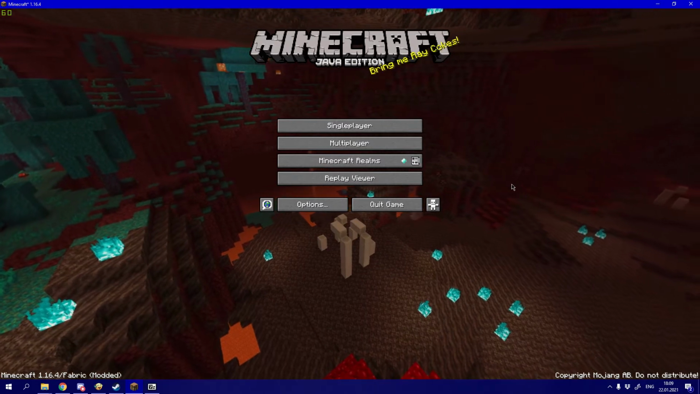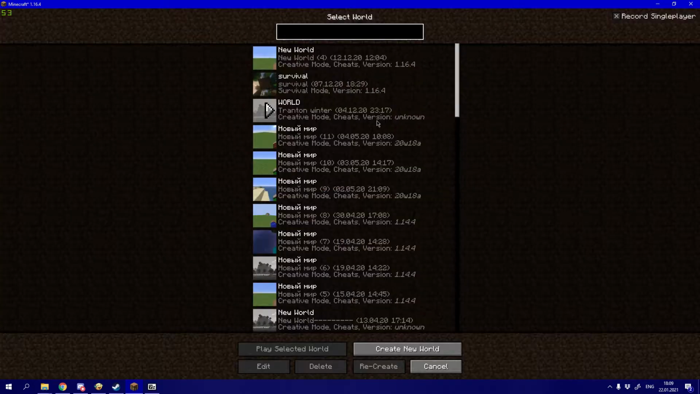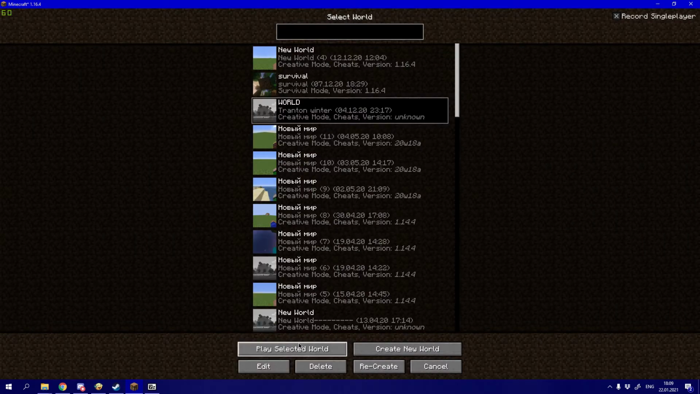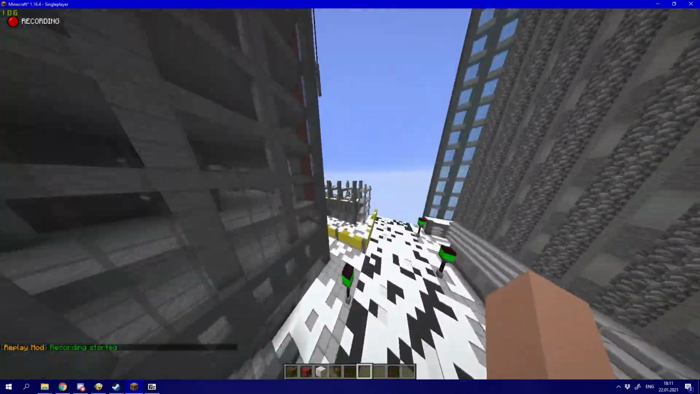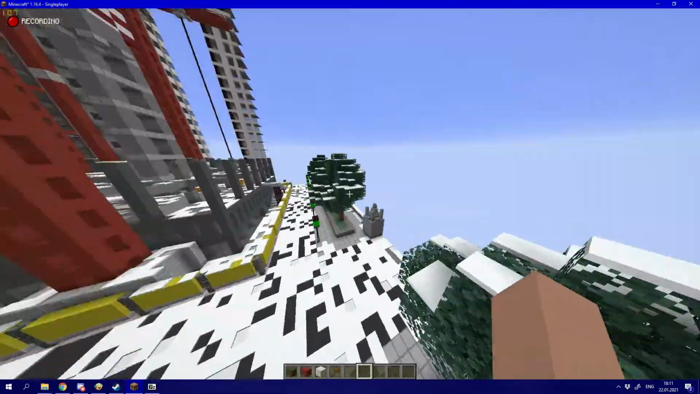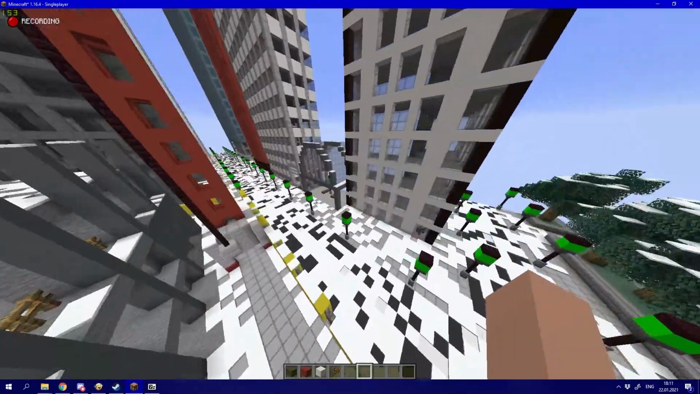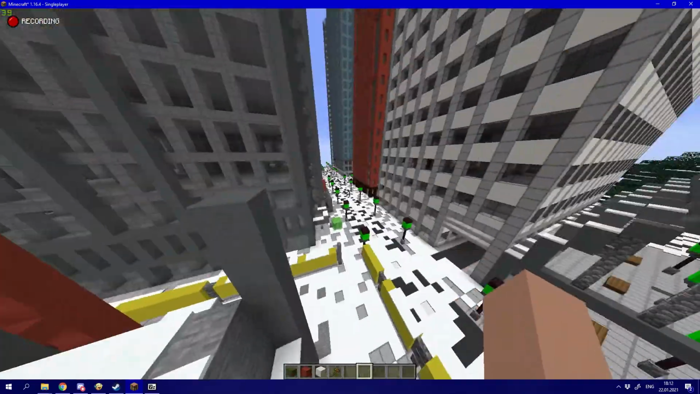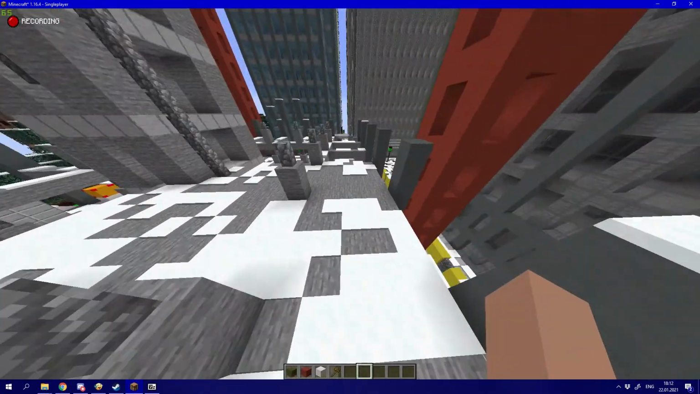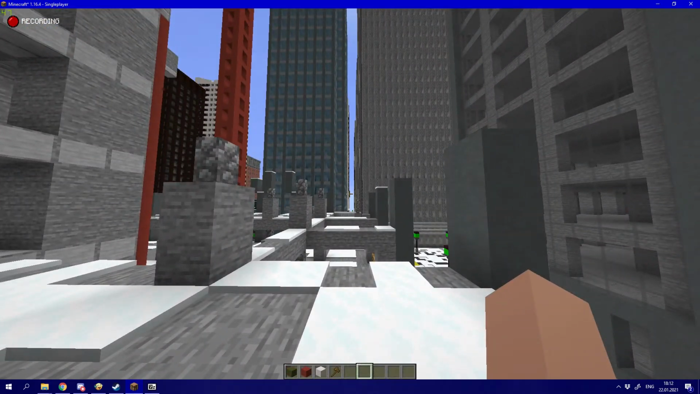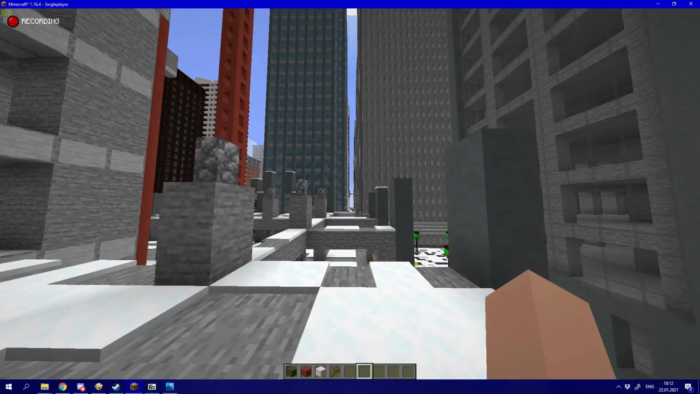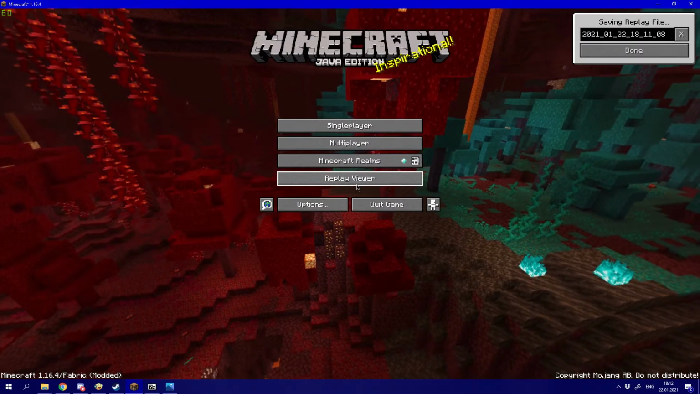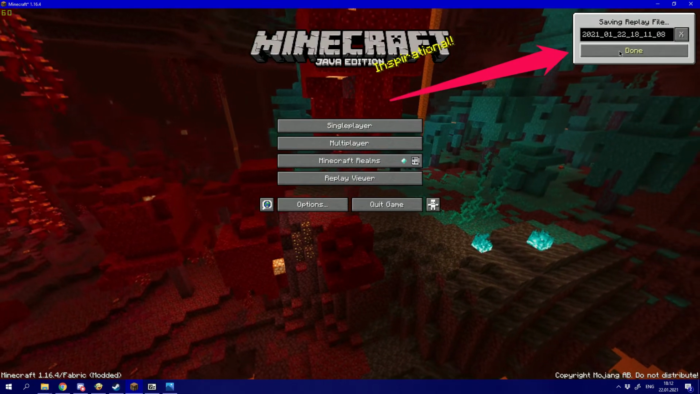Create a new world or join an existing one. Find an appropriate location for a screenshot. It is better to find a flat spot, so you have an easier time later. Now, take a screenshot using F2. And go to Main menu. On your upper right corner, you should see a replay saved message.